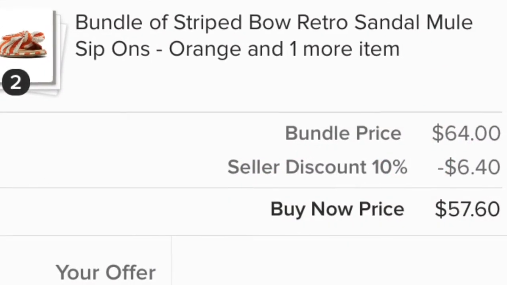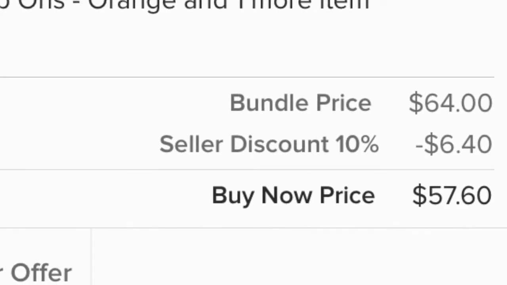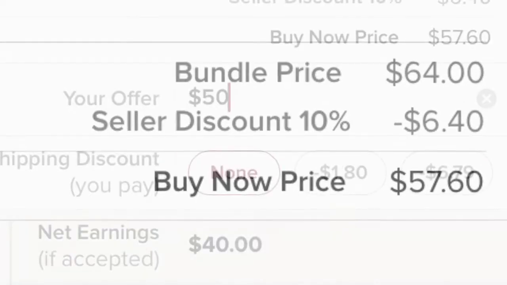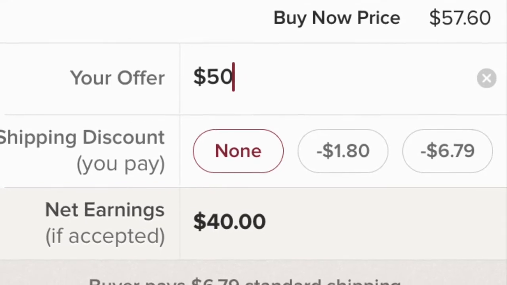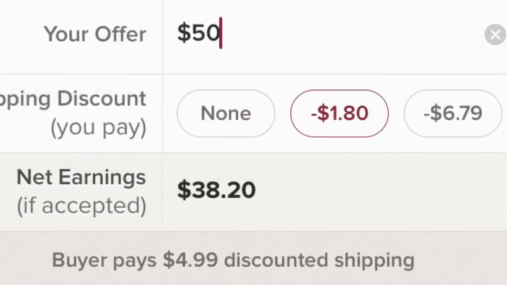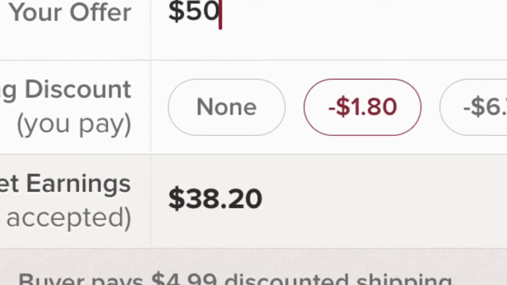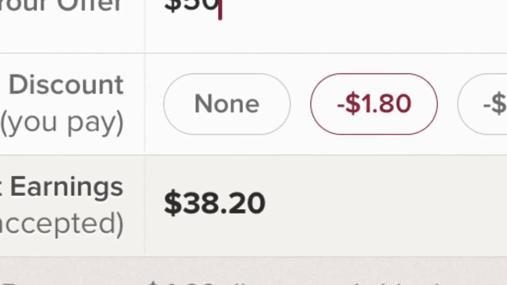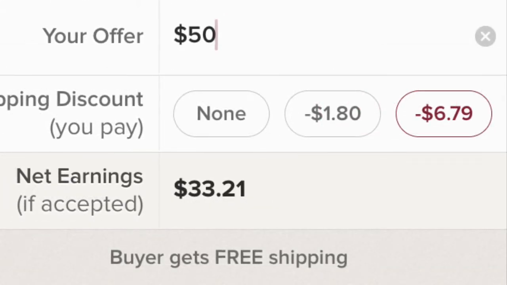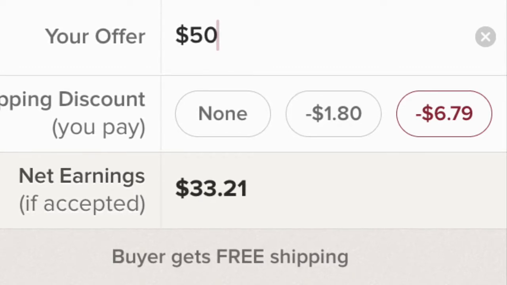Once you click the offer button, you will be taken to this screen where you will see the total bundle price, the seller discount that I mentioned before, and what the price is currently if they buy it now. So from here, you can type in the offer that you want to send. Then you also choose a shipping discount if you want to offer one. The current options are to offer no shipping discount, $1.80 off, or to offer free shipping. And you can see in the net earnings box that the total amount that I'm going to make starts to go down the greater the shipping discount is.